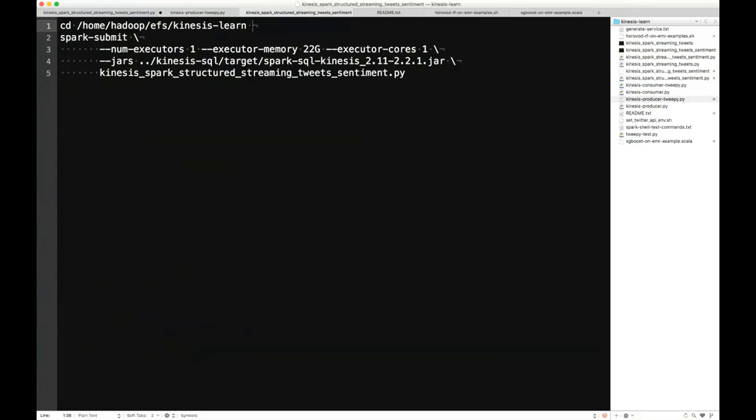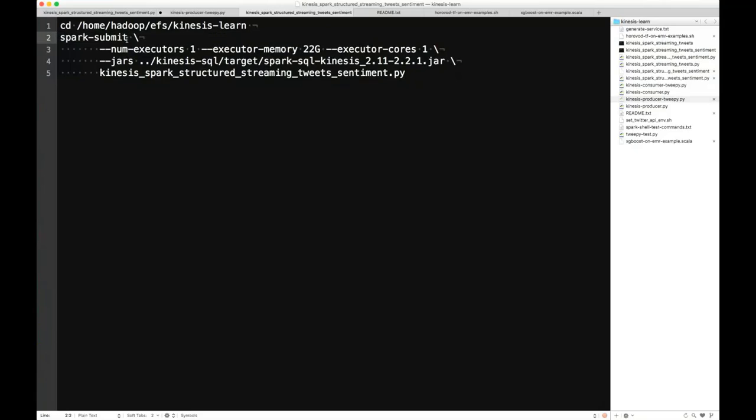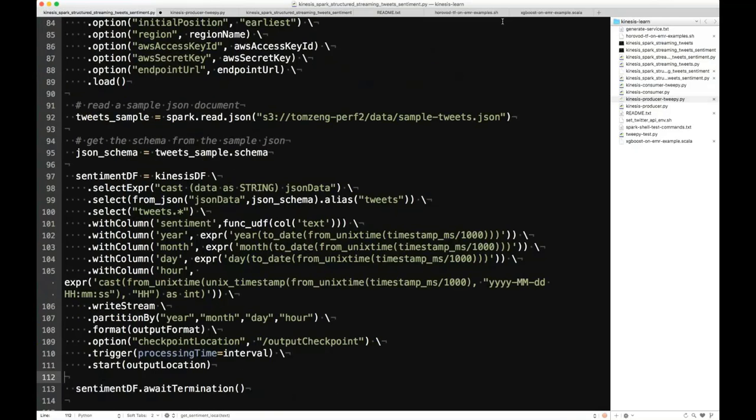And then, to run the Spark streaming, we just use this simple line to run it as a Spark submit job. We specify the number of executors, the executor memory, and the executor cores, and then the PySpark file we want to run. So that's pretty much it for the input and the Spark streaming setup.